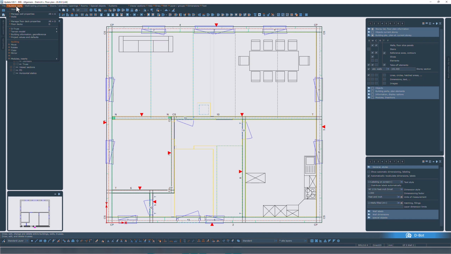And if we go into number 2 here, we can now see manage floor deck properties and floor decks in here integrated in this area as well.